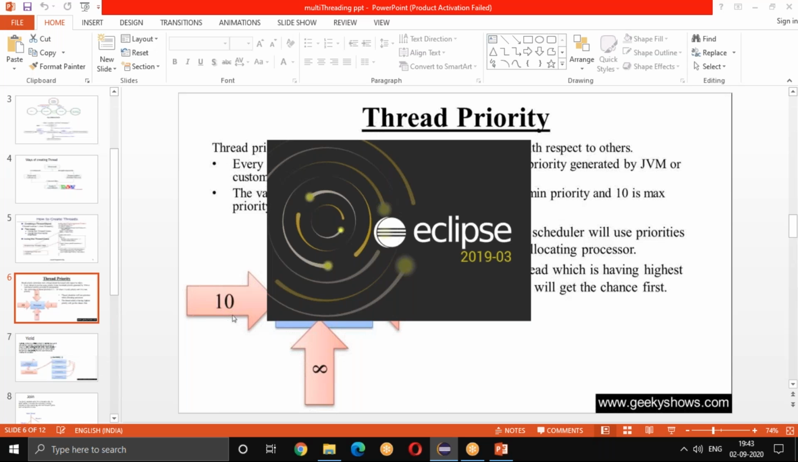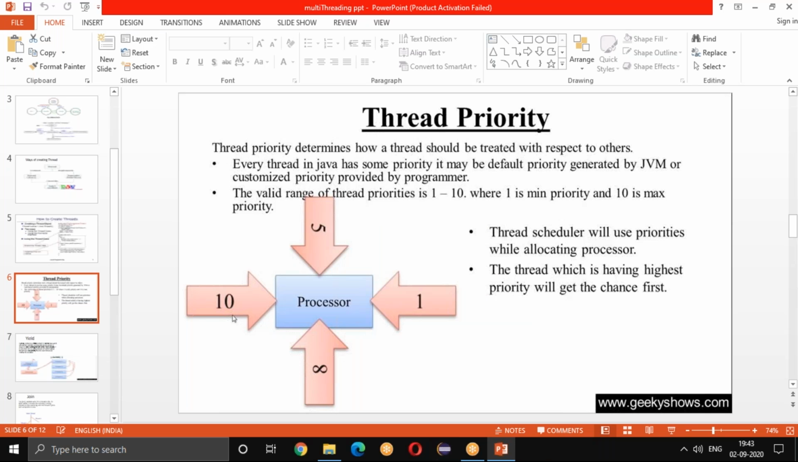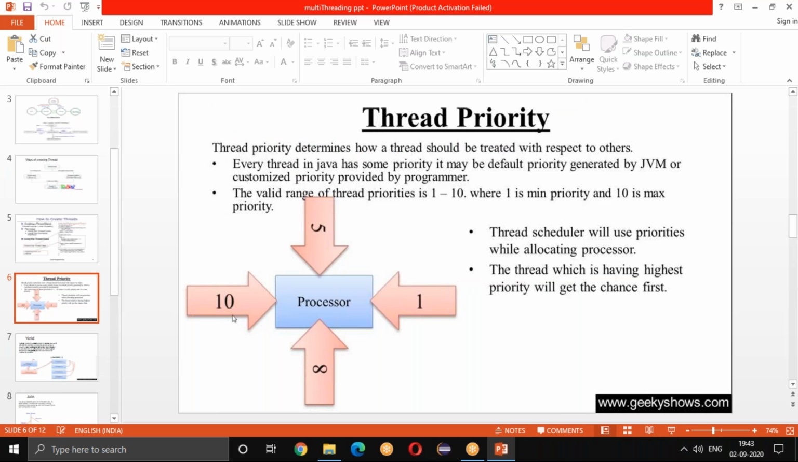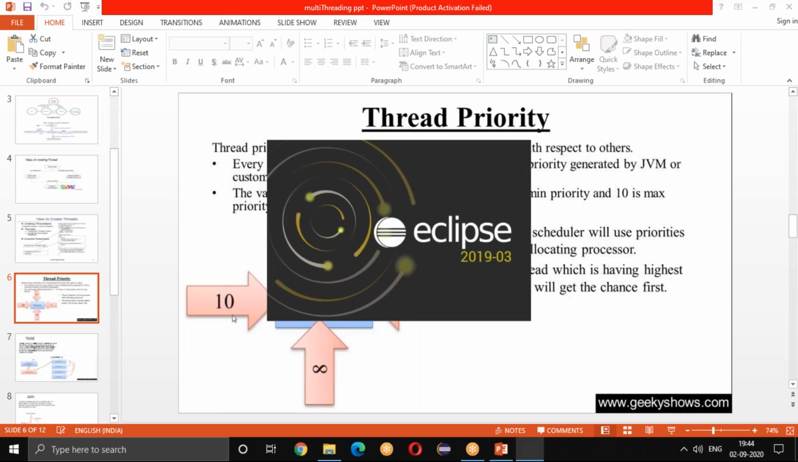So yesterday we discussed the thread priorities, and there are two ways of creating a thread. One is by extending your Thread class, and one more is by implementing your Runnable interface. Now I had also taught you thread priorities, and you have methods to set a thread priority and get a thread priority.